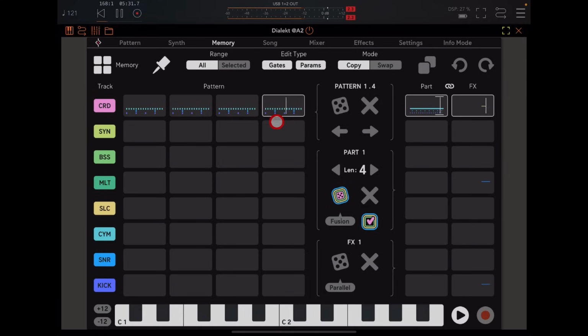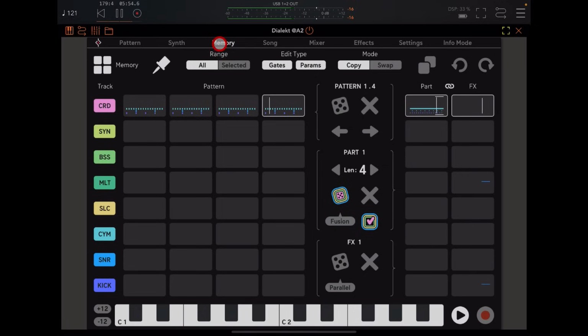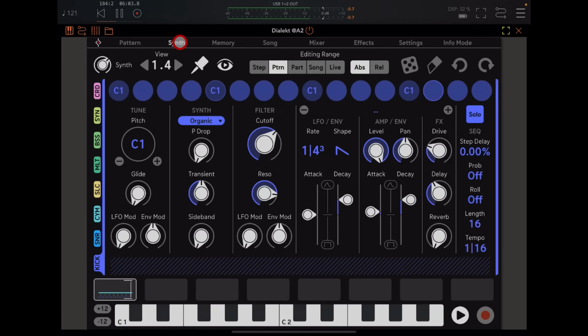So we're on bar 4 in pattern 1, and I'm going to double click on the effects and go to the effect that relates to it, so part 1. You'll see we have this phaser here. I'm just going to erase this because I don't want to get into the effects today because it's too complex. But now, because we're on this 4th bar of this part 1, let's go back to our synth.